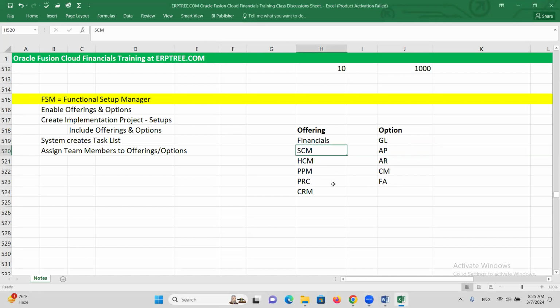Say the SCM consultant started working on SCM application configuration. The SCM consultant can update the status as work in progress. Or you can say here is work in progress, and AP is completed and FA is not yet started, or you can set that all application setups are completed. So this is how you can update the status of the progress of the setups you are doing. So after assigning, we'll start doing the setups, or you can call it configuration.